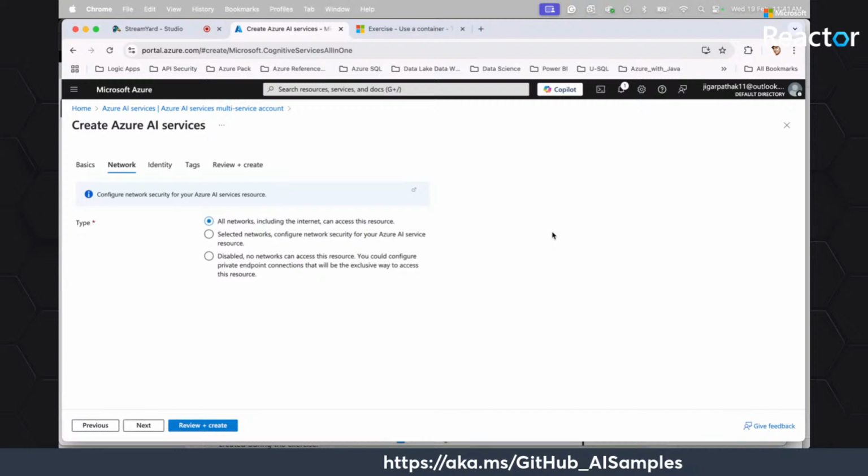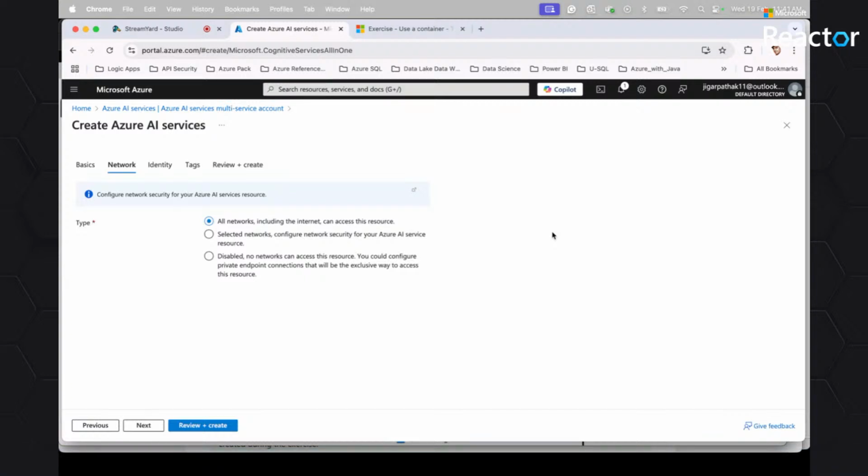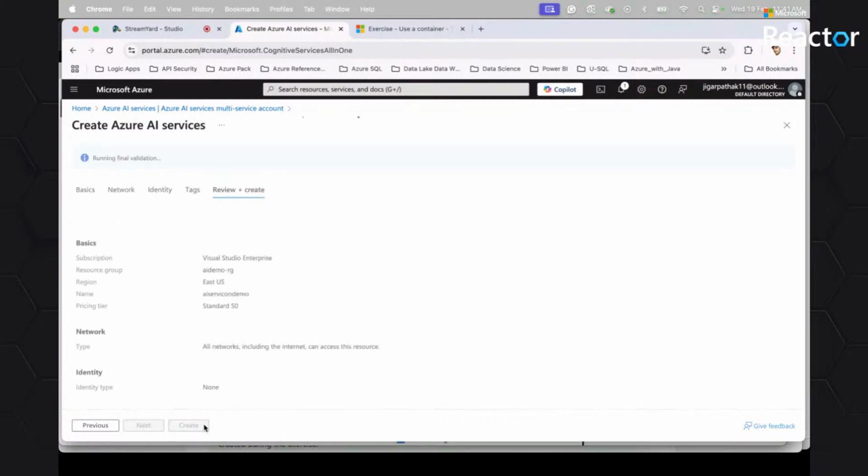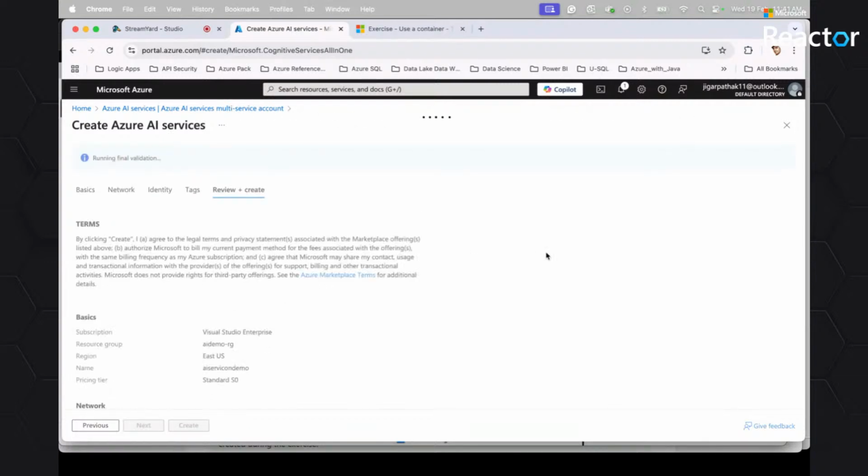So that's where you may simply pick up and work with that particular service, and then accordingly it will help you out in terms of provisioning and working with the resources we are looking at. Here I'll keep it as it is and say next. Identity access management, we'll leave it as it is, and say next, and then review and create. So this will basically provision the services we are looking at in our environment.